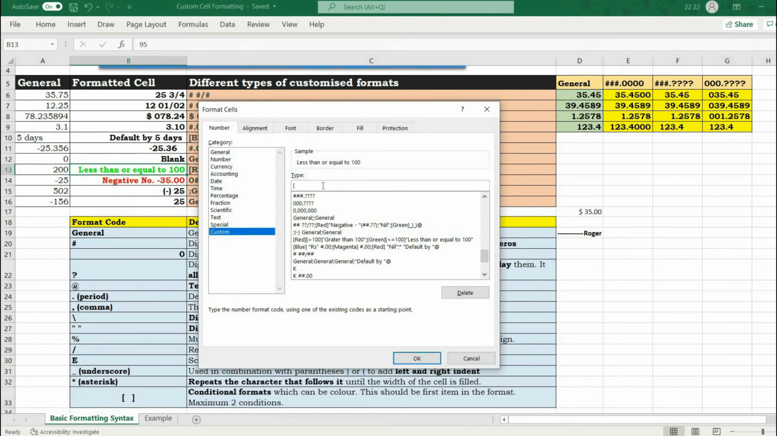Square bracket, and I will say red here. Now you must bear this in mind, that this conditional formatting inside the square bracket should be the first expression to be inserted here, and after that, another condition. I'm putting a condition like greater than 100. This is another condition.